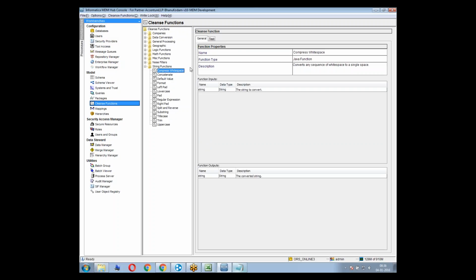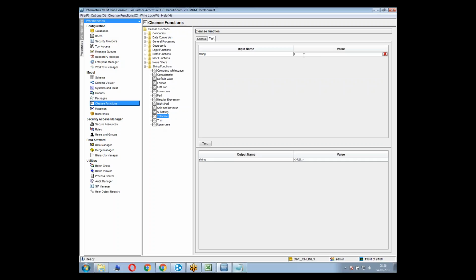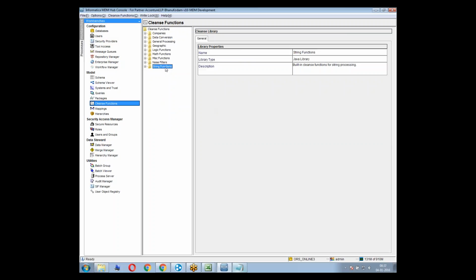What to do is, after this class, you open this tool and go through every function. You read what is written here, then you go to test here, and you test it with different sets of data. Only when you test it will you be comfortable with this. Okay, so these are the different string functions Informatica provides by default.